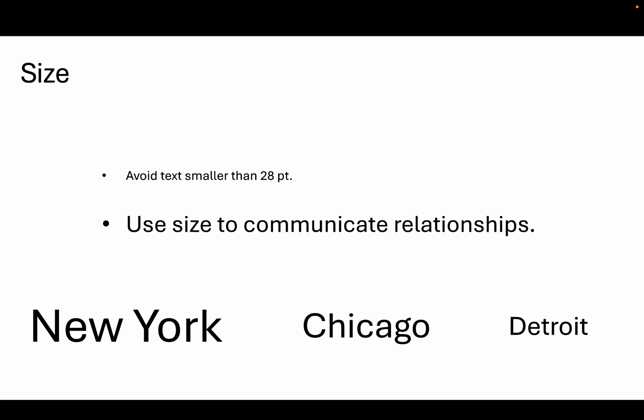Size is also really important when we talk about slide design. As a general rule, we want to avoid text smaller than 28 point. We also want to use size to communicate relationships. So take a look at the bottom line of this slide. I have 3 text items: New York, Chicago, and Detroit. So these are names of 3 big cities.